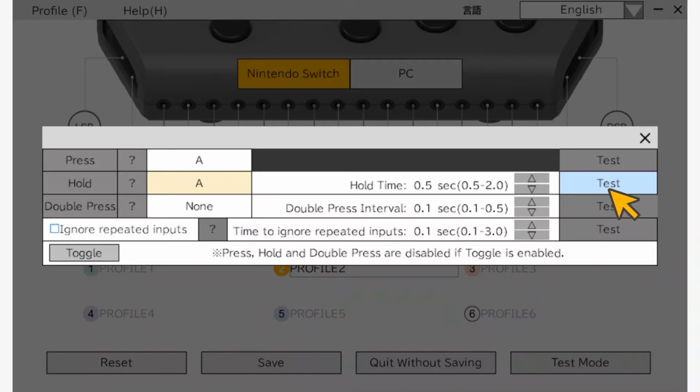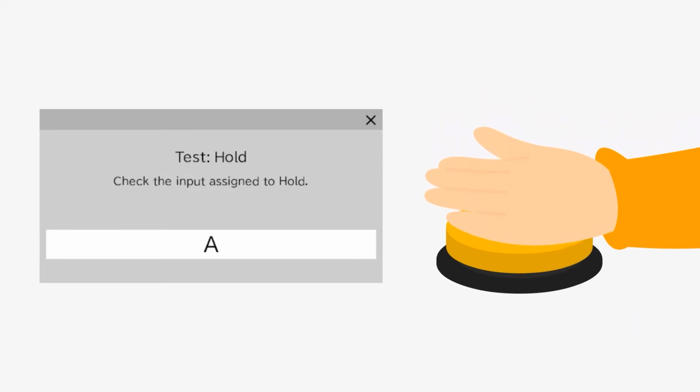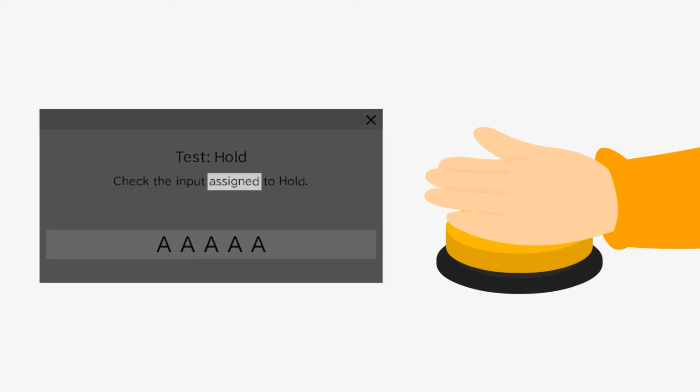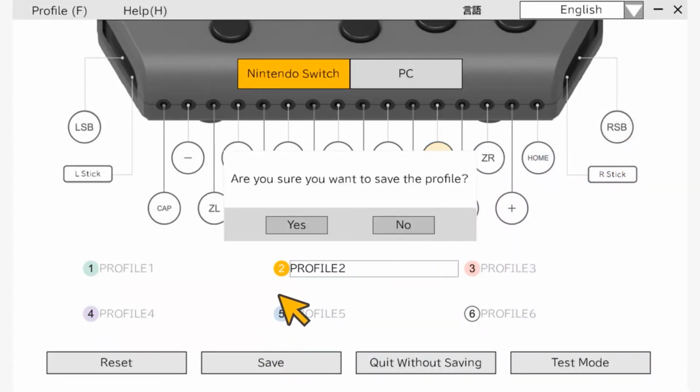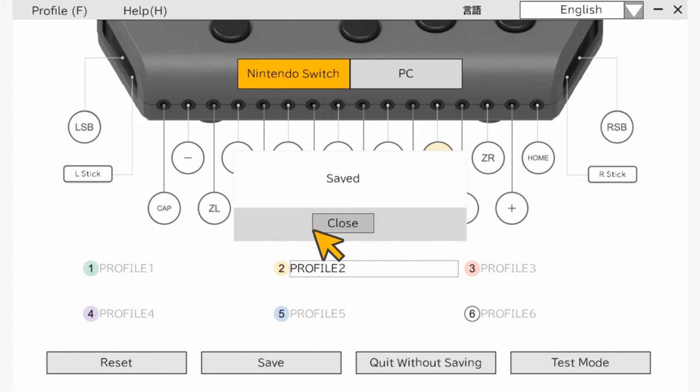Then click Test at the right of Hold. Try pressing the switch for 0.5 seconds or more. This setting allows button A to be entered repeatedly every 0.5 seconds while pressing the button. You will see the Assign. The Assign is the settings to assign some functions to the connected switches. And finally, click Save and you're ready to go. You can use this setting at any time.